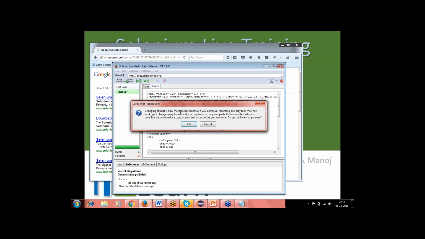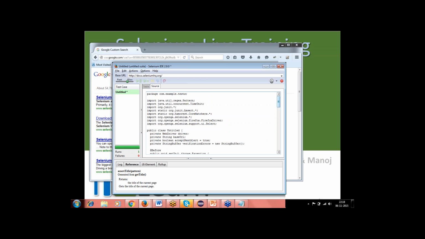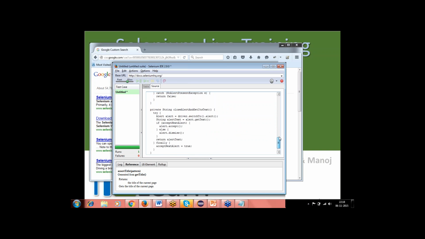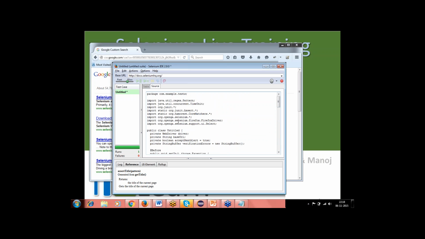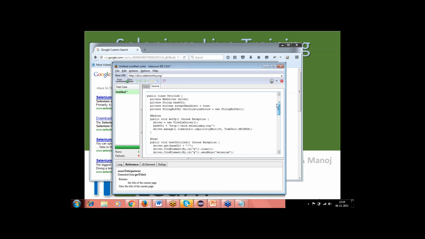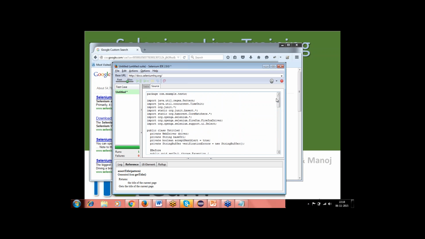Changing the format is experimental, and things might fail, and it asks if you still want to proceed. If I click OK, whatever code you see is now Java JUnit WebDriver code, and you can take it as it is, put it in your WebDriver, and run it as a JUnit test. So wherever you do not have much time to write the code, people will come to this IDE, generate the code, format it into Java JUnit, and then run it in WebDriver.